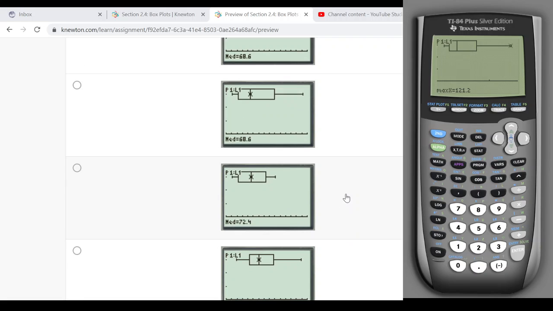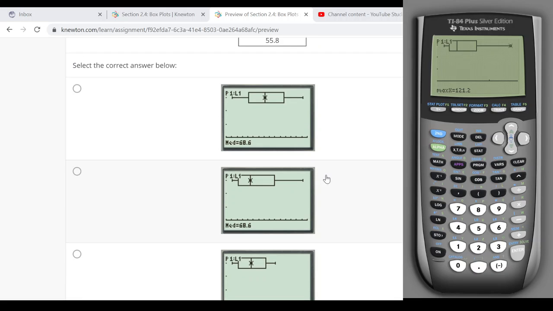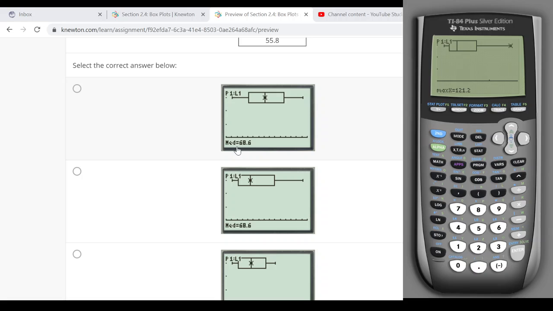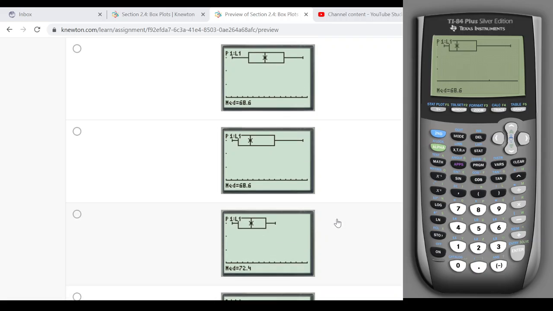Actually, the thing it looks closest to is the second. Now the median is 68.6. All right, so pay attention to the medians too. Median 68.6. Right, back on the calculator. The median is 68.6, so it's not C or D here. It can't be the third or fourth.